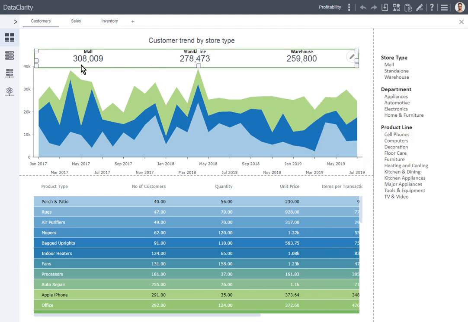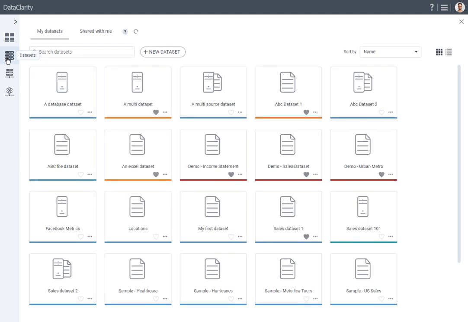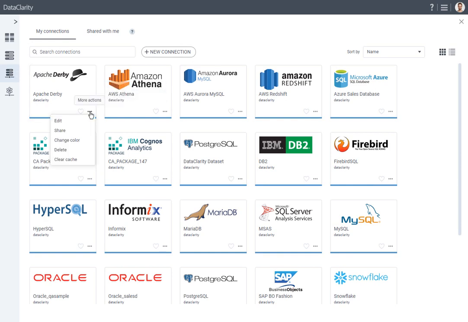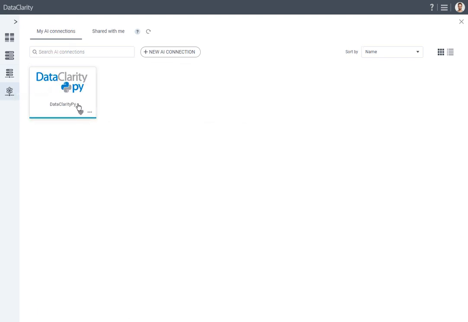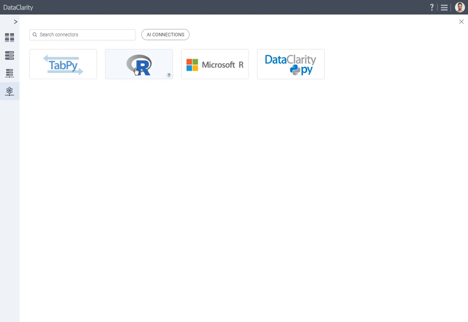If you want to prepare data sets for your analysis, click Data Sets on the sidebar. Here you can prepare and manage all your data sets based on the data from various data sources, including databases, spreadsheets, cubes, cloud applications, and much more. On the Data Connections pane, you can add and manage all your connections to servers and databases. And the AI Connections pane offers you a place to manage connections to external data science platforms if you plan to perform advanced analysis.